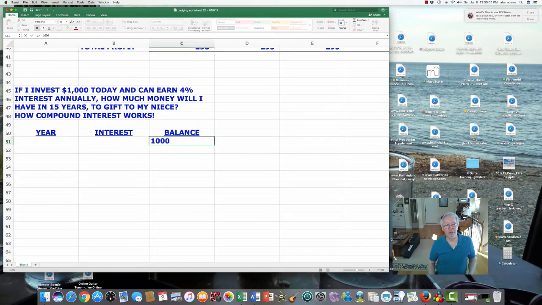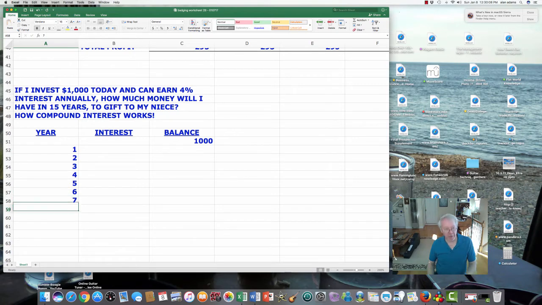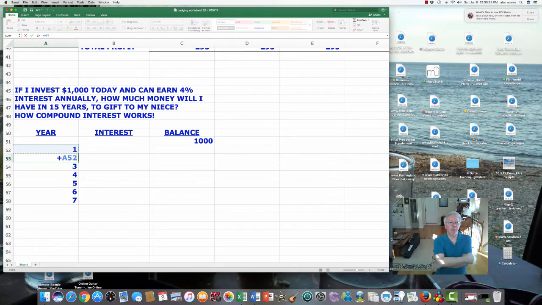$1,000 is what I'm investing now. Okay? All right. Year 1, 2, 3, 4, 5, 6, 7. I'm pretty quick on a keyboard from years of experience, but I don't want to type in 15 numbers. I'm basically also very lazy. So, year 1, I'm going to leave that alone. Year 2, I'm going to say to the computer, take the previous year and add 1 to it. Now, I'm going to grab that cell and do the same thing every year for 15 years.